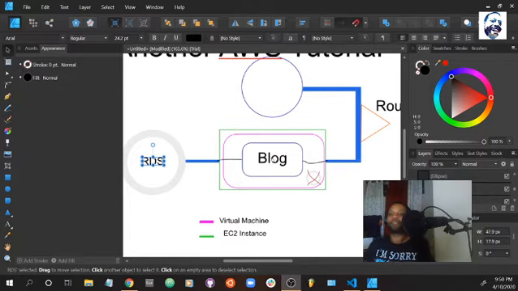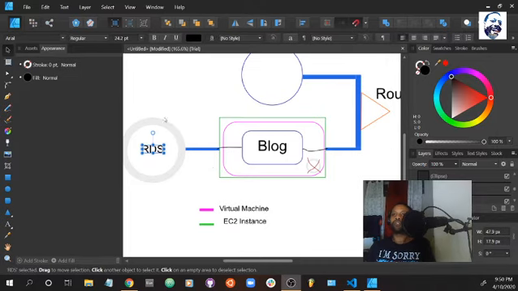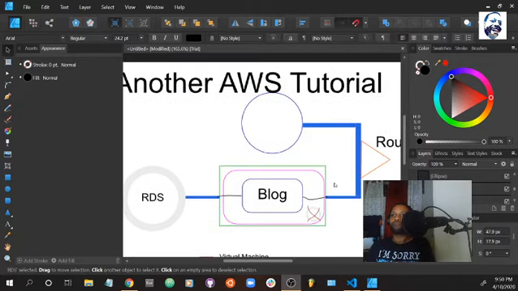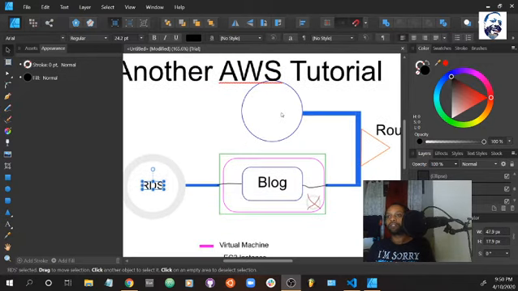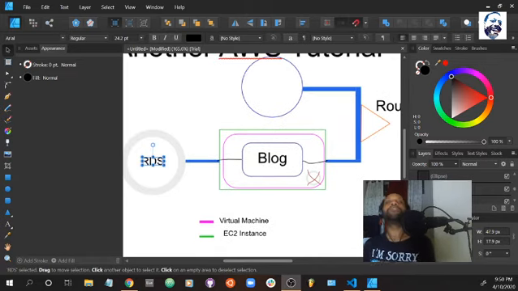But let's get back to this. The blog being connected to the RDS service. So that's one service that I definitely would want in my network. I'm gonna cut it short. Let me just go ahead and finish doing this.